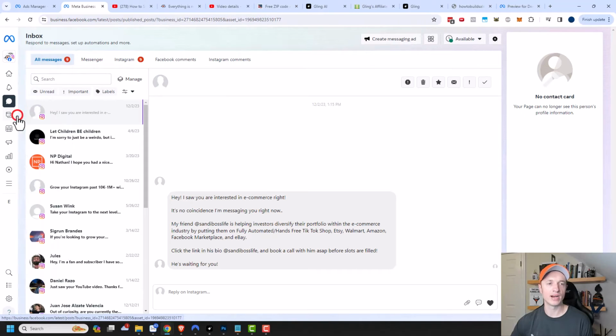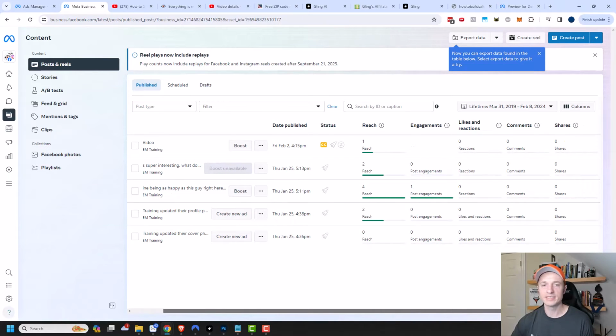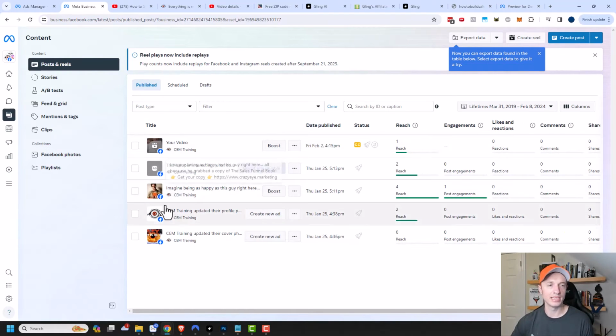Coming on over here, we have content, and here's where you can create all the content for your Facebook page and Instagram accounts all in one place. Plus, there's a whole bunch of analytics information, so you can see the reach, engagements, likes, reactions, comments, shares, and so on. It gives you some more details all in one nice place. And you can see that there's stories here, there's A/B tests, feed and grid, mentions and tags, clips, and you also have collections of Facebook photos and playlists as well.